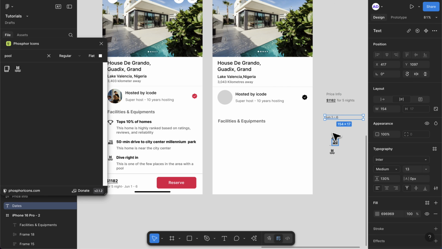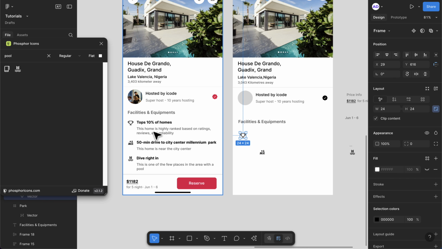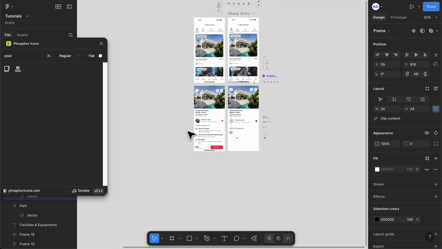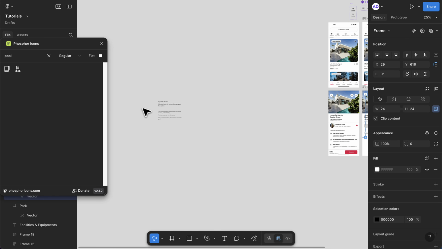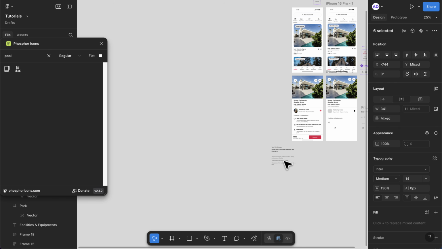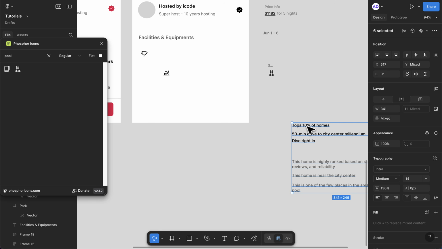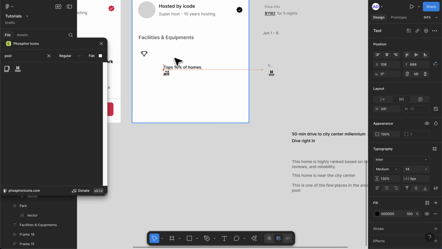I'm going to drag the icons here. So this is the one I'm interested in. So I'll just drag and drop this here. So we have 10% of homes. I have this text pasted somewhere here. So let me just grab my text, and I'll bring this here. This is just to save time. So I'm going to drag this 10% of homes. I'll just drag and drop this here.